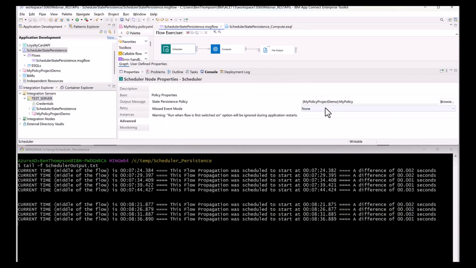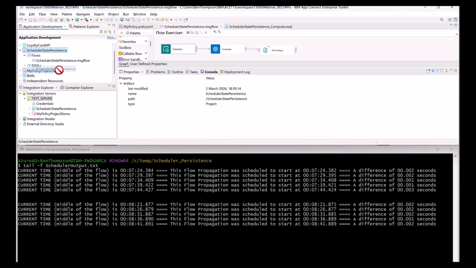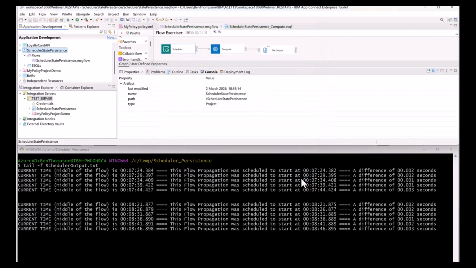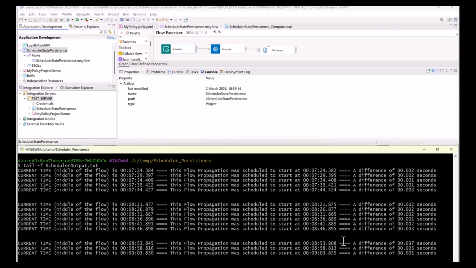We're now going to amend the flow and change the missed event mode to be all. When we then redeploy this to the same integration server, we'll notice the change in behavior. The deploy takes a few seconds, but is significantly quicker than the server restart, and you'll notice that after the flow deployed, the first couple of events show a slightly larger time difference between when the flow was scheduled to start and when it was actually running.